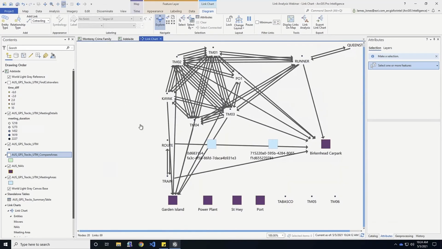As you can see, it built some relationships between these individuals and some of these specific areas of interest that we were interested in. Now, finally, we want to tie these individuals to the specific meeting areas that they met in. So previously, we identified who met with who, but we want to tie those specifically to locations on the ground.